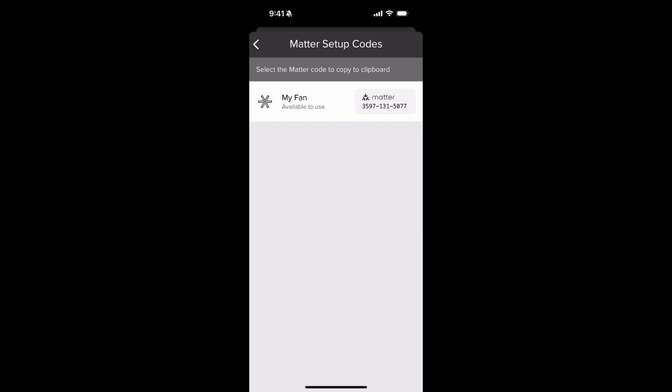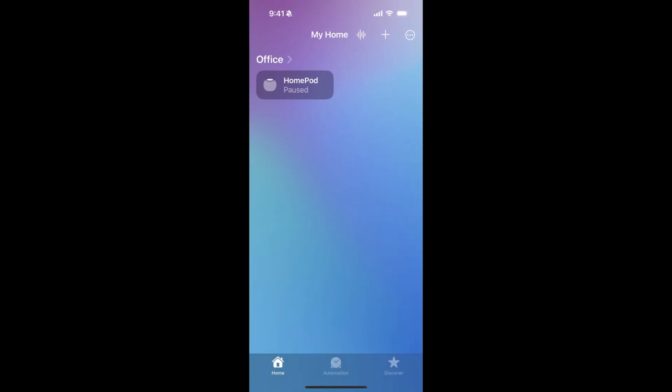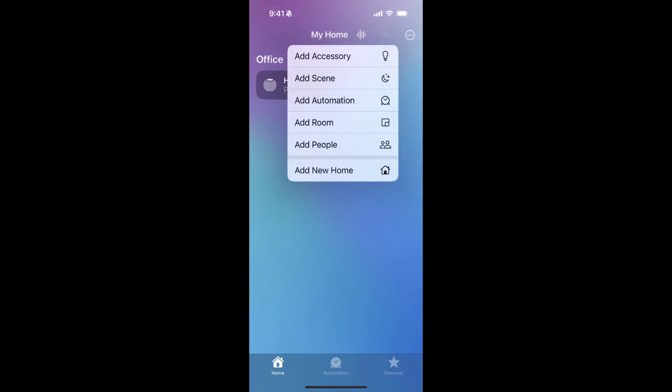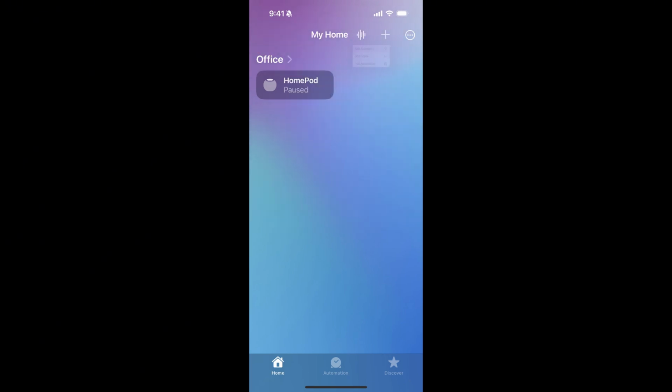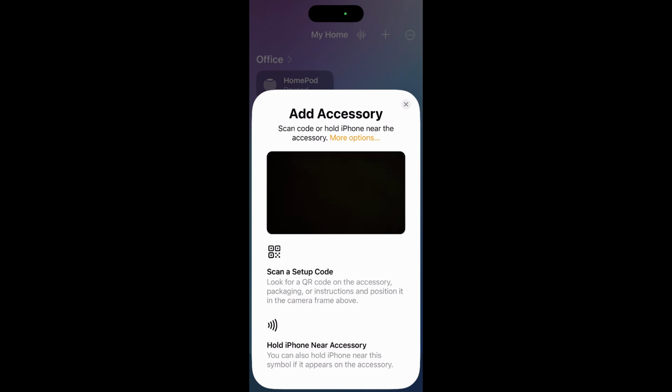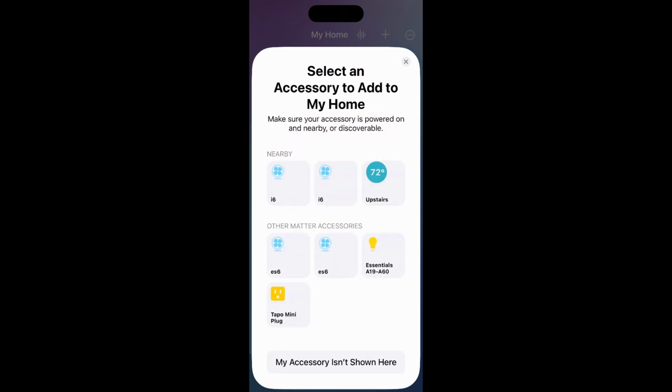Next, open the Apple Home app. Press the plus icon in the upper right. Then press Add Accessory. Select More Options. If you see your fan under Nearby or Other Matter Accessories, select it. If you don't see your fan, that's okay. Just select My Accessory Isn't Shown Here.